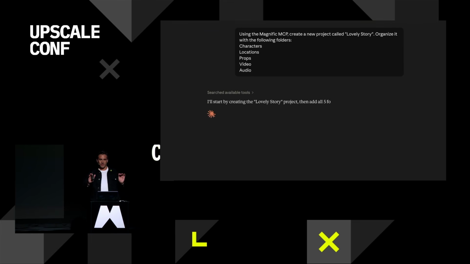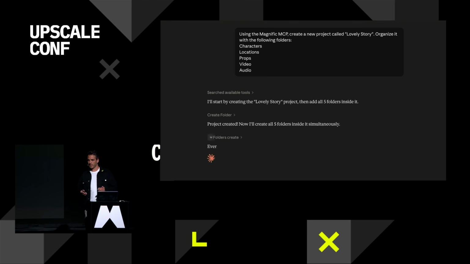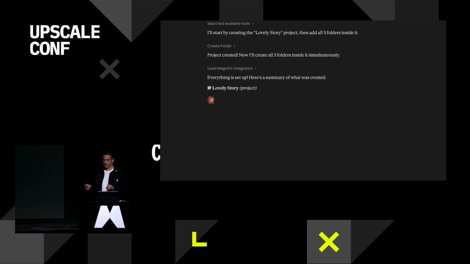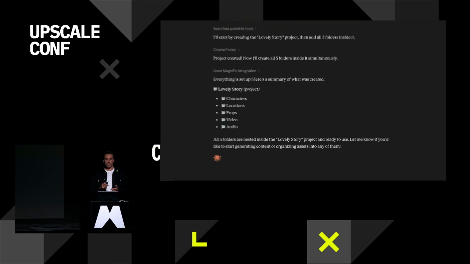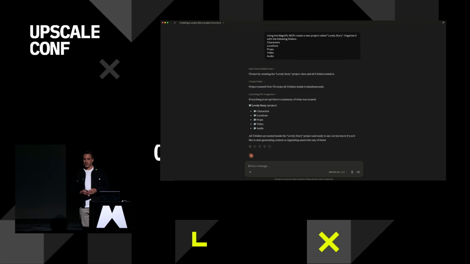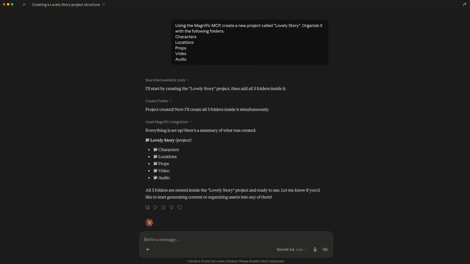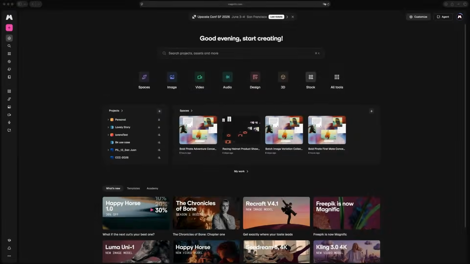I'm just going to ask it to create a project in Magnific, including a set of folders that I need for this film project, for example, for characters, locations, and so on. So it's now creating my project, setting up all the folders in the whole structure. Even if creating a project is one call and setting up the folders is the second call, the power of agents is that it can do multiple steps. So you can just say in natural language, set this up, and then it will figure out all the different steps. So that's step number one. Now we have a foundation.